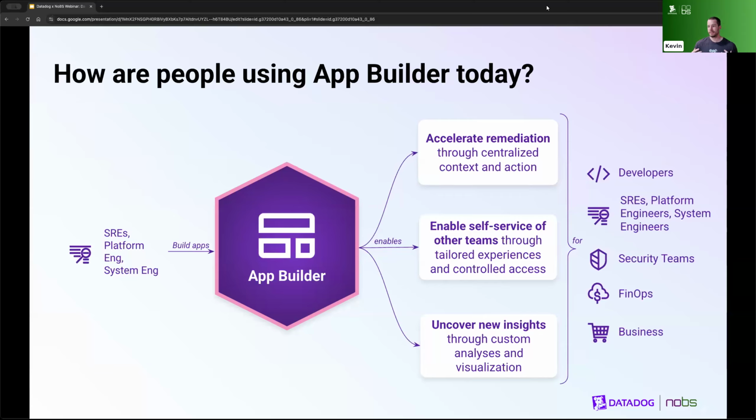So these SREs, platform engineers, and system engineers all use the App Builder to centralize that observability and action so they can diagnose and remediate incidents without having to jump between those tools or losing critical context. These teams are building custom apps with role-based controls. This allows developers and other stakeholders to take safe, approved actions, right? You're dealing with sensitive information. You want to make sure that the wrong people don't see the wrong data.